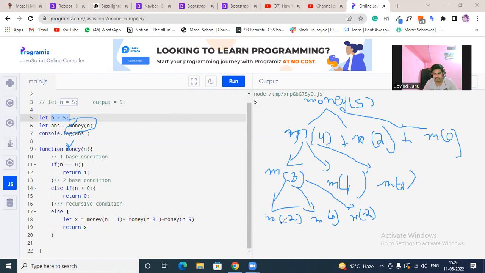So first it comes here and again checks the base conditions. Right now the n value is 2. 2 equal to 0? No. 2 less than 0? No. So it comes into the else part and again calls the function recursively. 2 minus 1 is 1, 2 minus 3 is minus 1, and 2 minus 5 is minus 3. So m of minus 3.